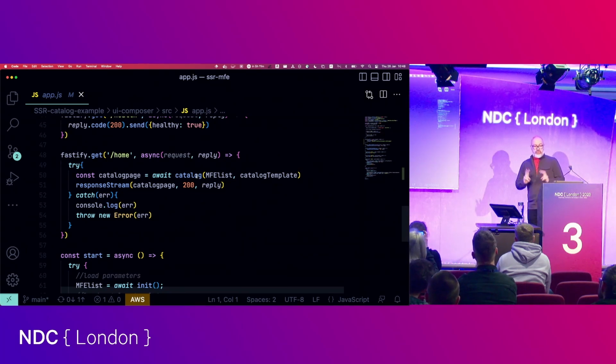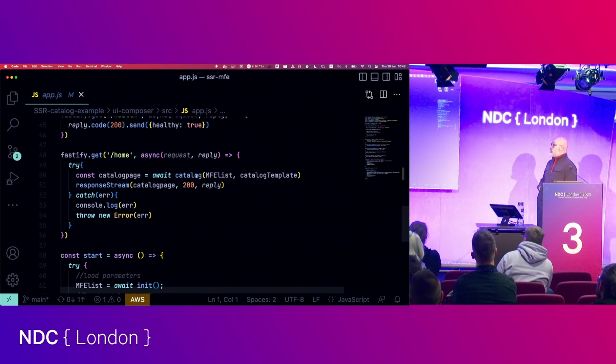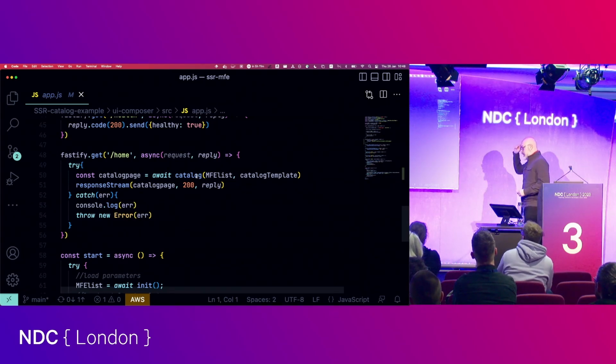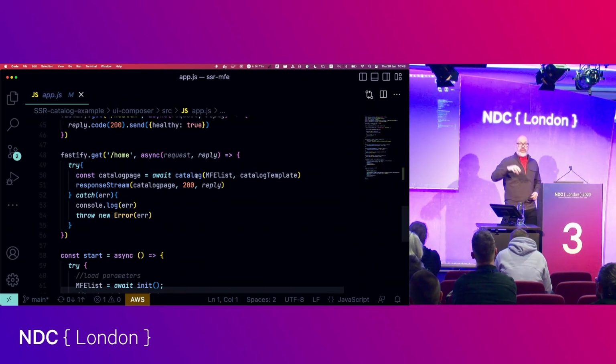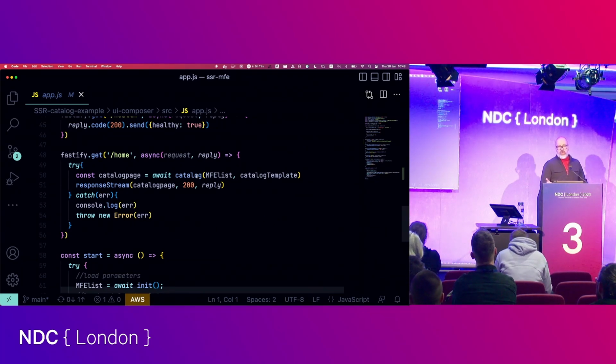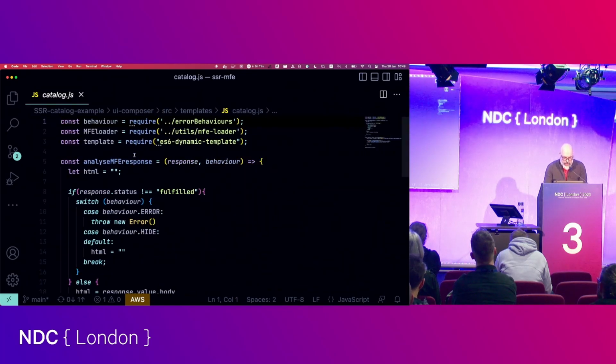The catalog receives two things, a catalog template and a micro-frontend list. So basically, when I started my application server, I pinged the system parameter for retrieving all the different micro-frontends that are available. I can do that at every request, but in this case, for demo purposes, I have done it at the initialization of the server. And here, what I do basically is go into the catalog and compose my micro-frontends.